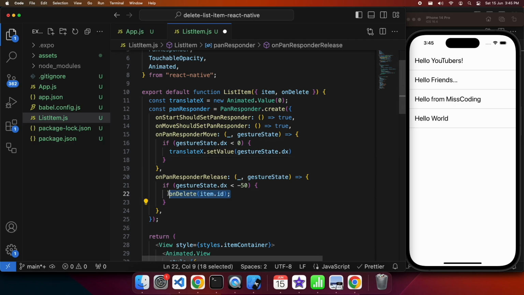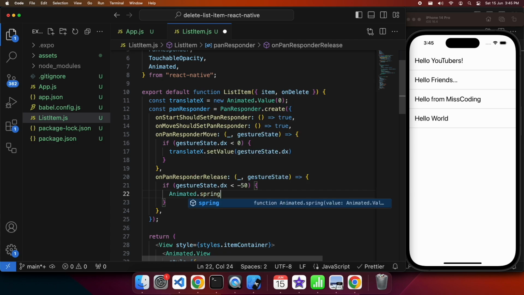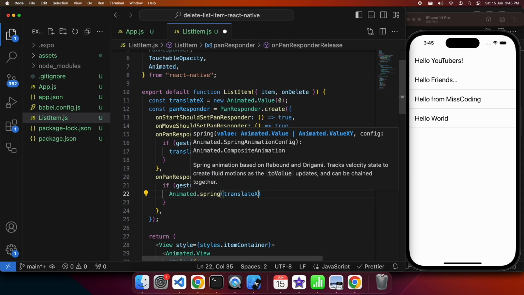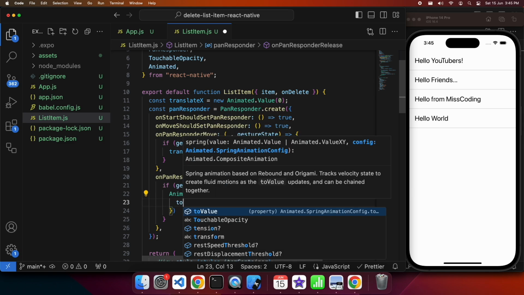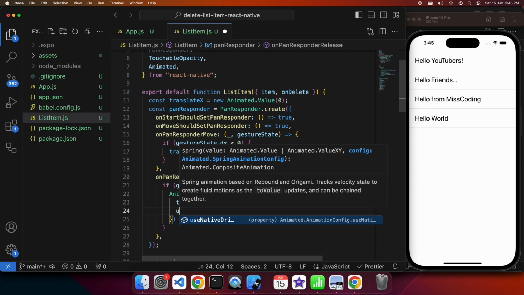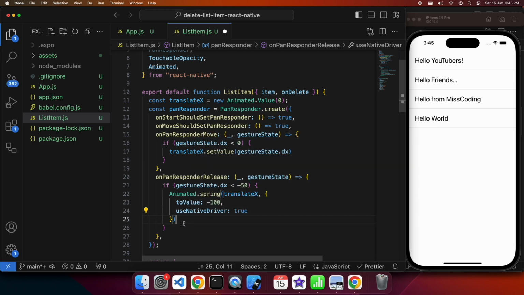So now when that is swiped left, I no longer want to delete because I'm going to show the delete button instead, which the user can use. Instead, I'm going to spring the animated view to a particular value, and I'm going to use the native driver. And I'm going to need to call .start on that to start that animation.